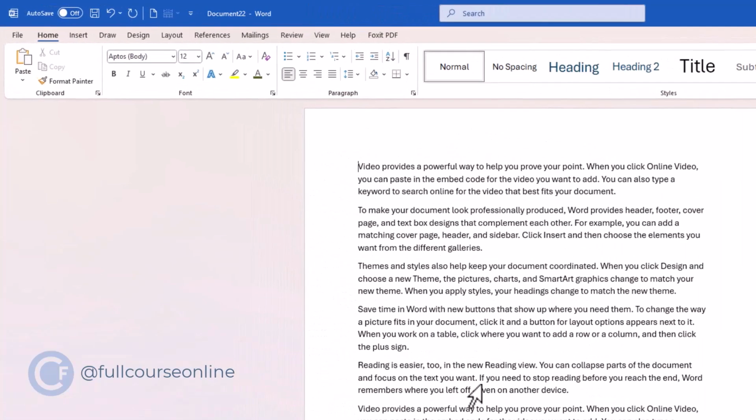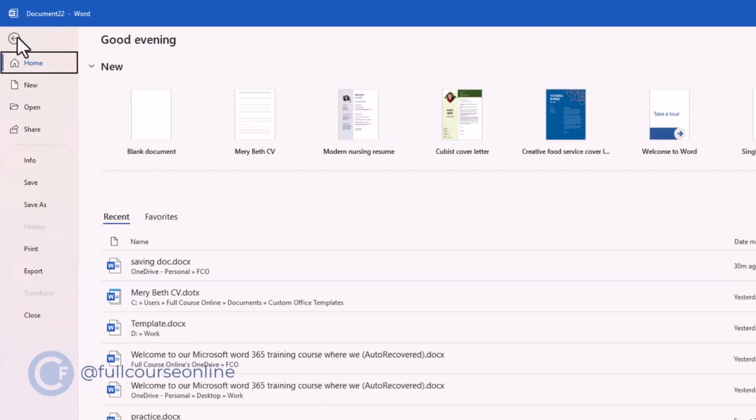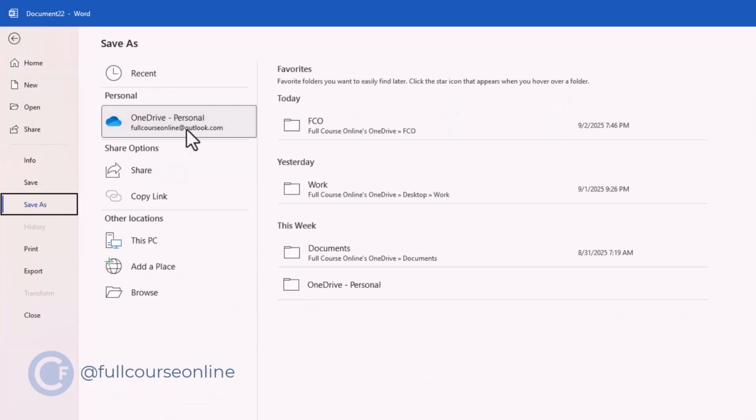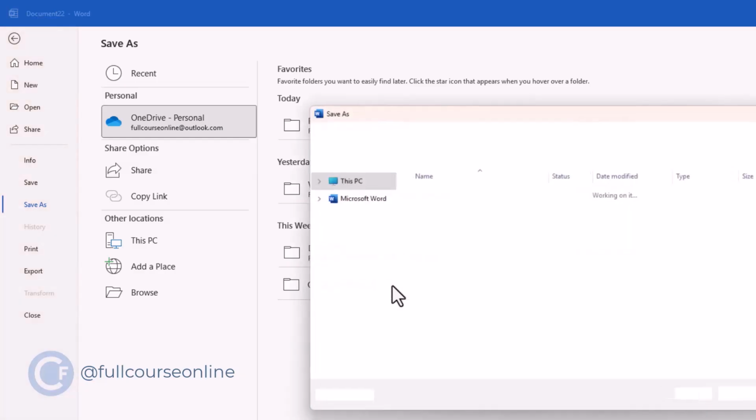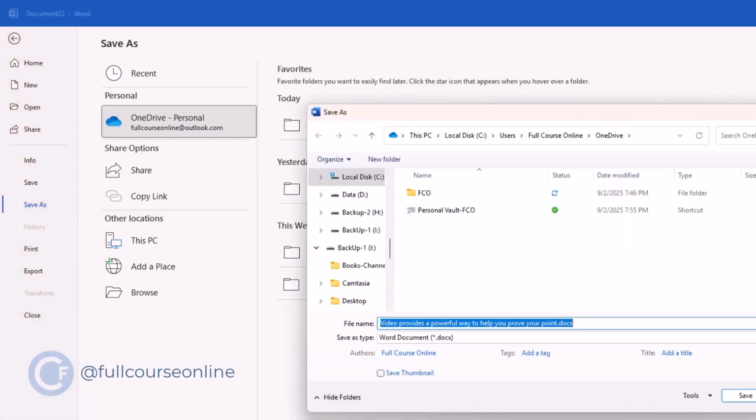When saving a file for the first time, click the File tab. Then select Save As. Here, you'll see a few options. At the top, you might see OneDrive and SharePoint. If you haven't set those up, you can click Add a Place. This lets you add your file storage system. I'm going to save my file in OneDrive. I'll choose my personal folder. Then FCO folder.